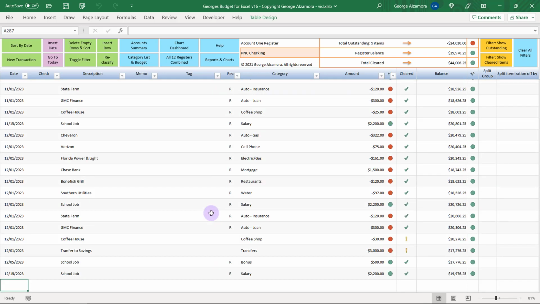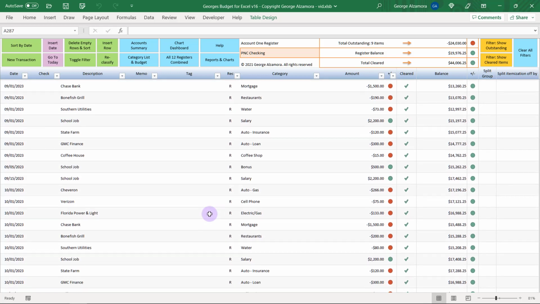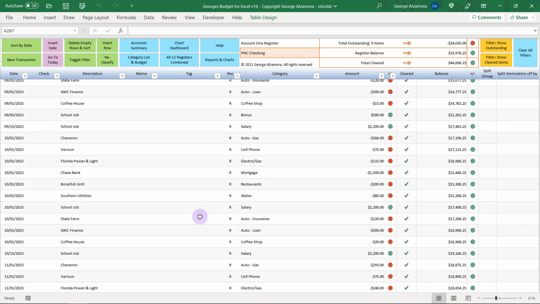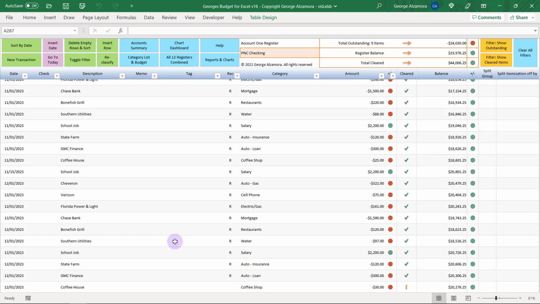And the registers are where you enter your information. You can also enter your information via a download from your bank account or credit card account and import it into the registers. So once your information gets into these different registers, then all the reports and charts of the information will be automatically created for you. So let's go ahead and take a look at some of those reports. Let's go back to the account summary.